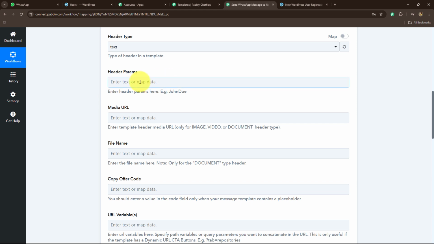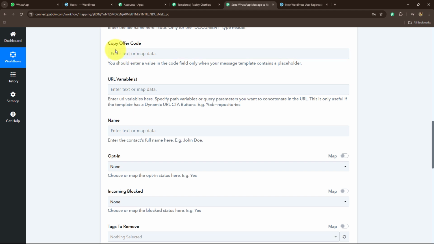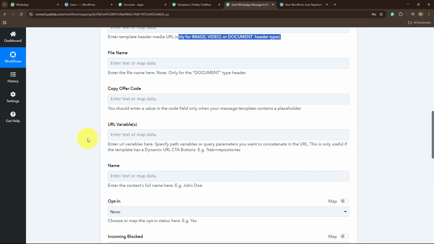If you have used any variable in the header of your template, you can enter the values for that as well. If the template is media type, you can enter the URL of the media and the file name. If you are using an offer code by using the buttons, you can paste the offer code as well that the customers can copy. Then I am not going to use these details, so I'm going to ignore these fields.